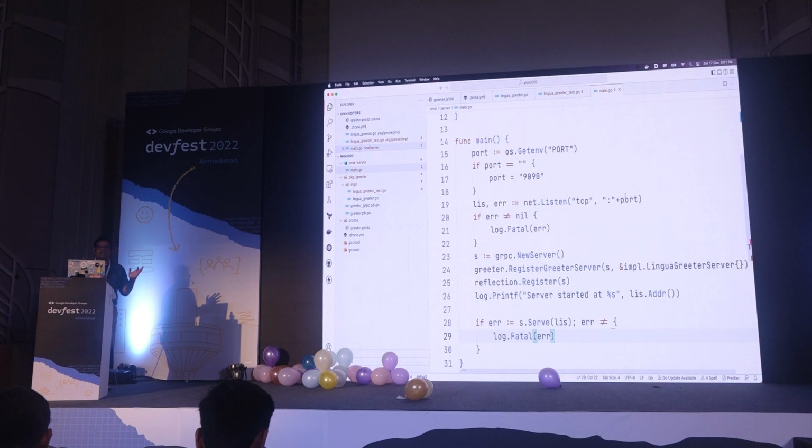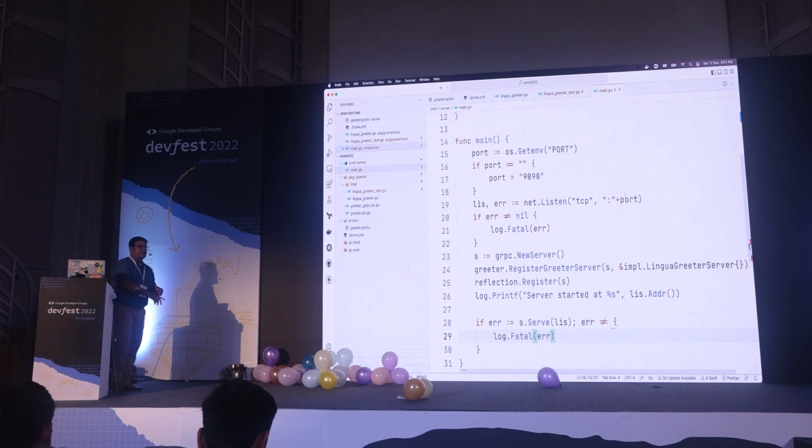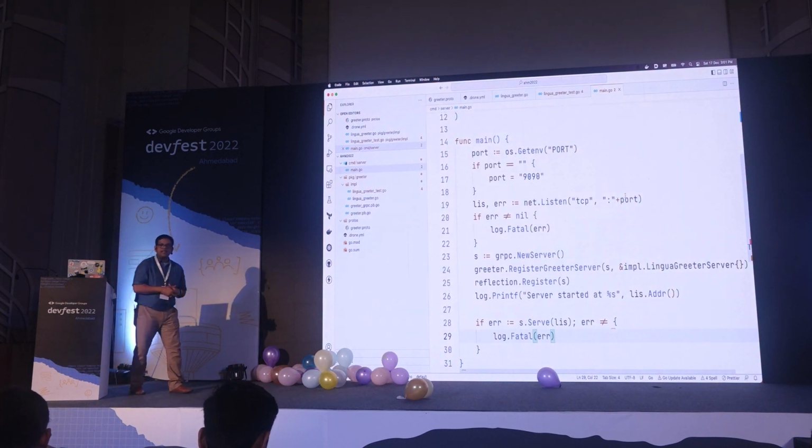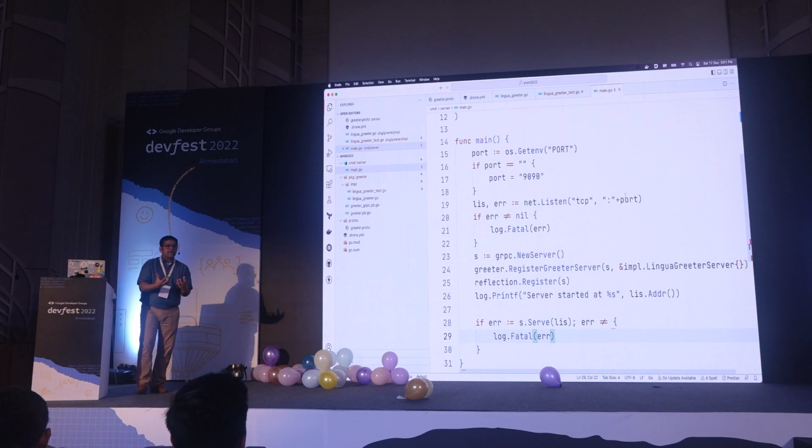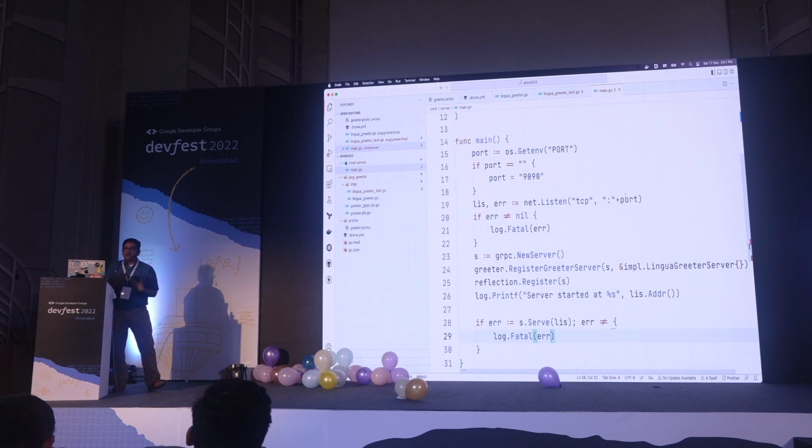Your implementation is done. This is what you require. I don't need Apache Tomcat. I don't need JBoss. I don't need anything. This is what I need to run a gRPC server. I'm not blaming the other languages, but look at the complexity they have created to write a simple thing like this. If you start writing with Go, you understand the simplicity, right?